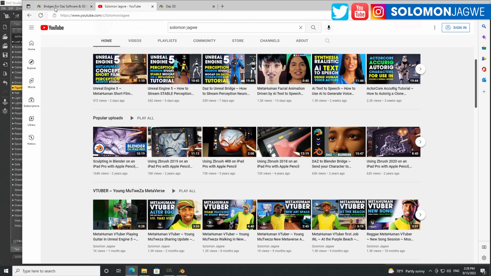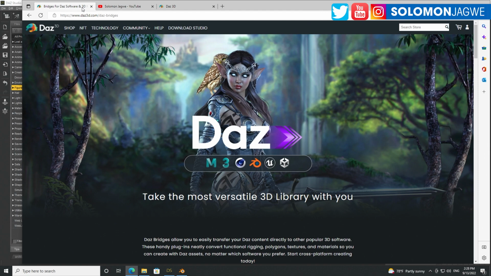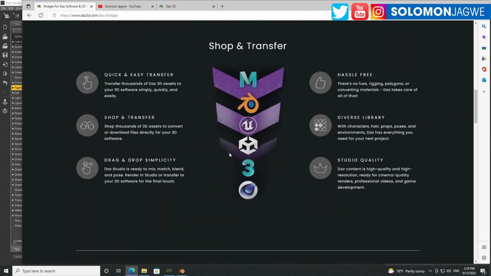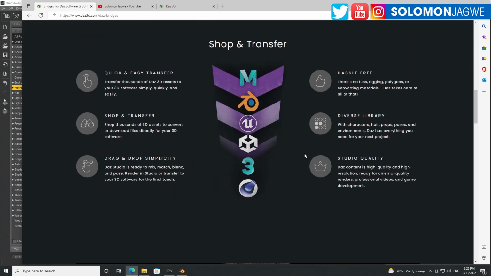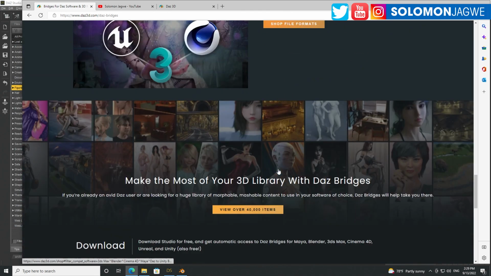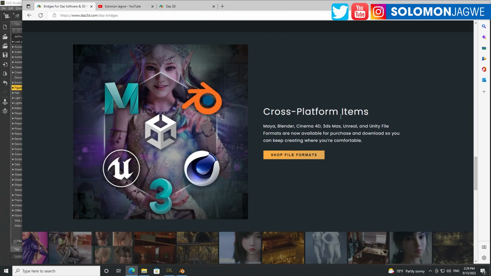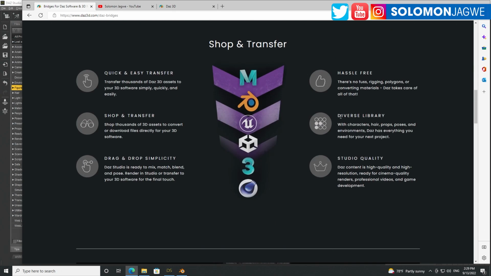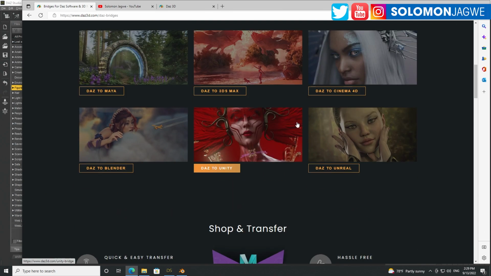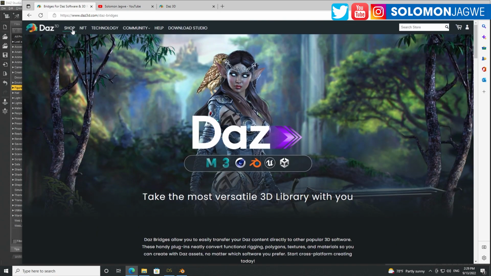When you go to the page itself, Bridges for DAZ software, if you scroll all the way down, you can see the process. They just give you a highlight of what you can do with this, and it enables you to take all those models that you have and send them to Blender. Now, there is a caveat, because some models, for example for the Unreal Engine, are not supported. So just be careful as you're shopping.